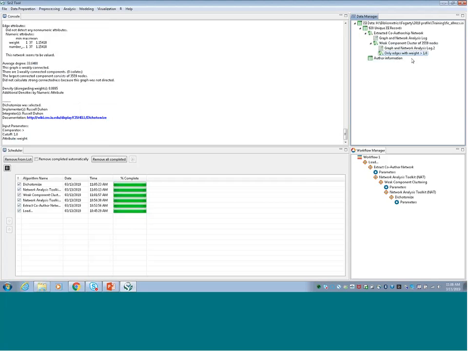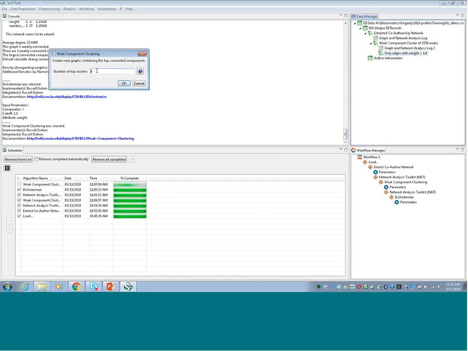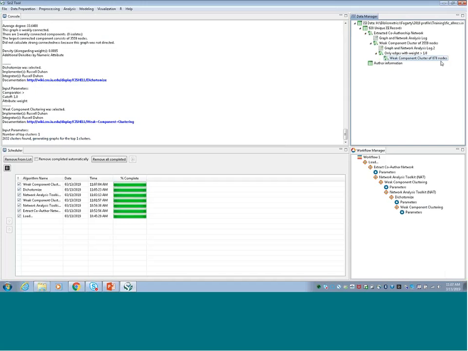So after I remove these edges, I want to rerun that weak component clustering to focus on just that largest connected component. So again, we'll go back up to analysis, networks, unweighted and undirected, and then weak component clustering. You'll notice I run this a lot. This is just one of those workflows that happens a lot, so I've gotten used to it. So I'll select weak component clustering, and I'll select just the top cluster, click OK, and now I've got a cluster of 878 nodes.